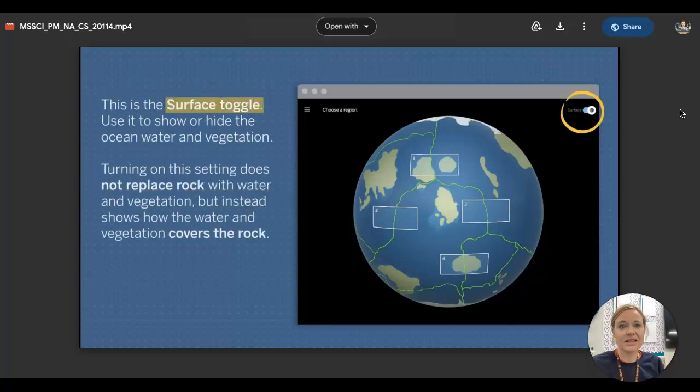This is the surface toggle. Use it to show or hide the ocean water and vegetation. Turning on this setting does not replace rock with water and vegetation, but instead shows how the water and vegetation covers the rock.